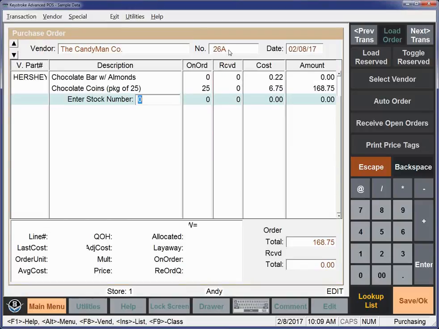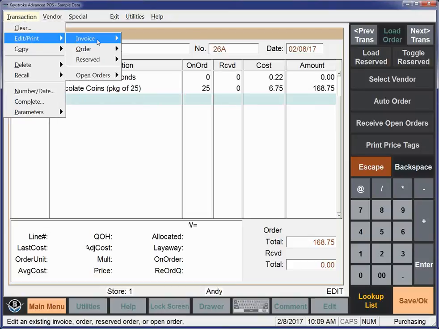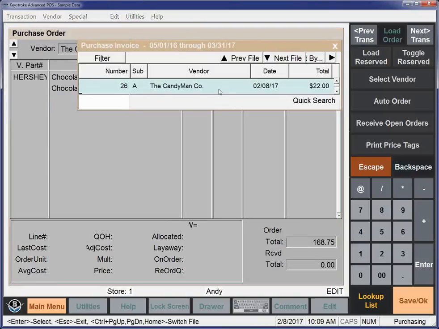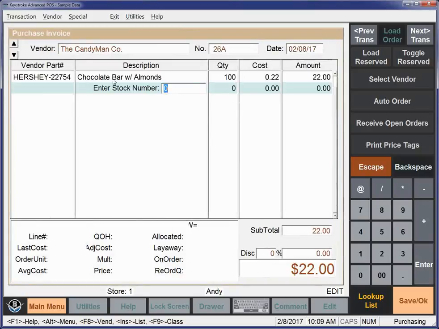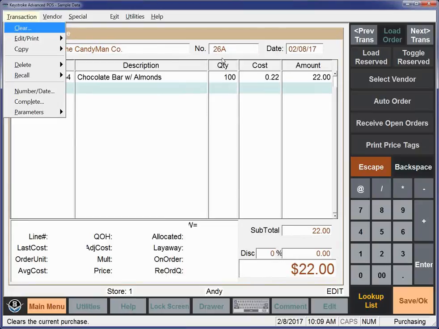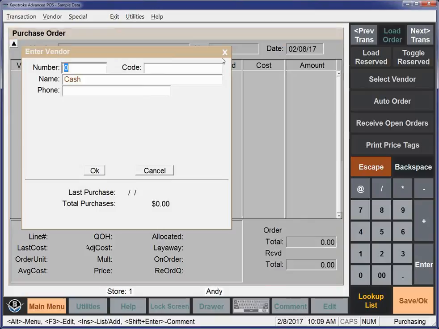My number is 26A. What that A means is I've created one purchase invoice off of purchase order 26. There's only ever one purchase order 26, but you could have multiple purchase invoices. So if I do transaction, edit, invoice by number, you see I've got 26A for $22. That's my 100 chocolate bars. Purchase invoice 26A. I'm just going to hit Alt Transaction Clear to clear that.